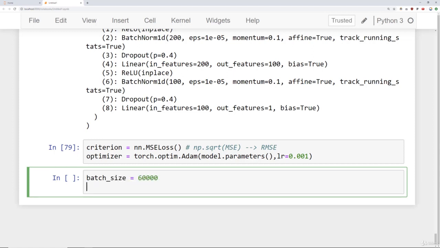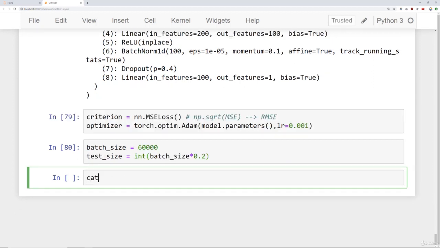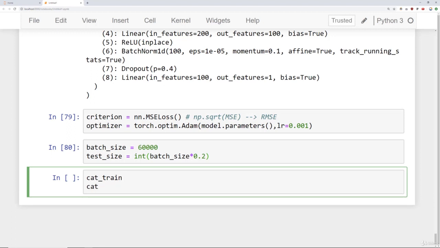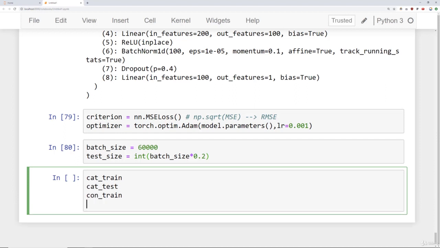So we'll say 60,000 here, and then our test size is going to be equal to 20% of the batch size. So we'll say batch size times 0.2 for 20%, and we don't want that to be a float since we're going to be using it for slicing in just a second. So we'll go ahead and push it to the nearest integer. And then we're going to have training sets for both categorical and continuous. So we have our categorical training and test, and then our continuous training and test. We're separating out both of these separately because we have them right now separate.